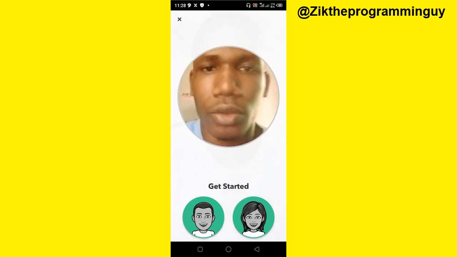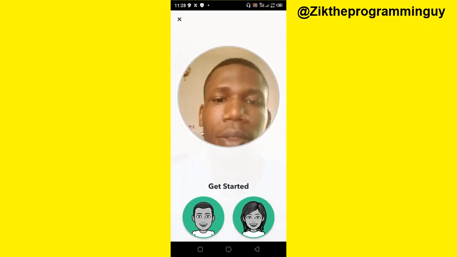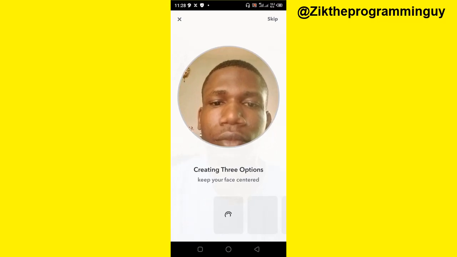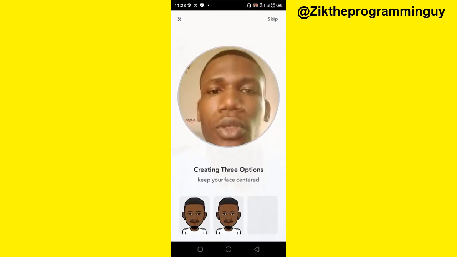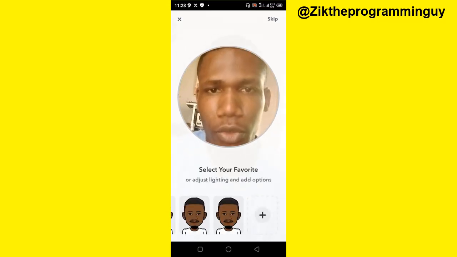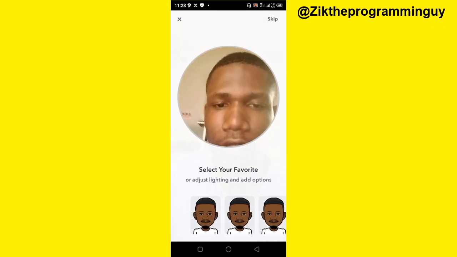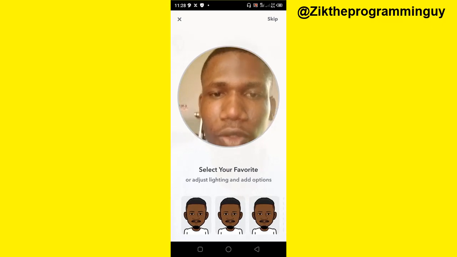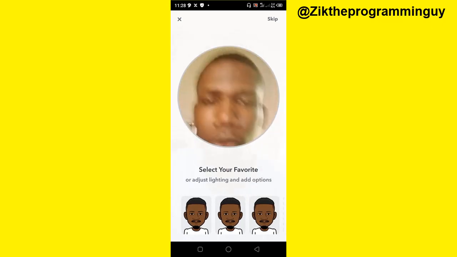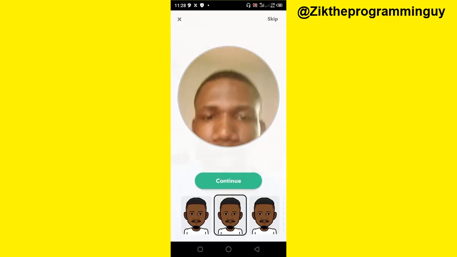and then you need to select your gender, either male or female. All right, then your Bitmoji is going to generate. Now as you can see, I have these options right here, this Bitmoji option. It's been created for me, so I'm going to choose any of them and click on the continue button.